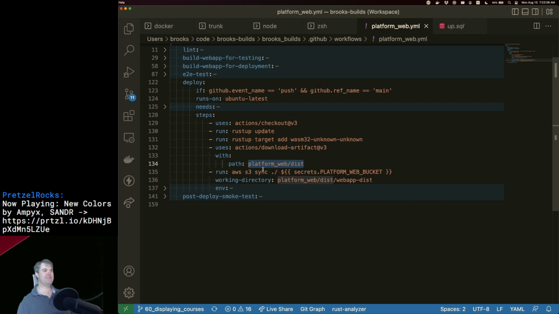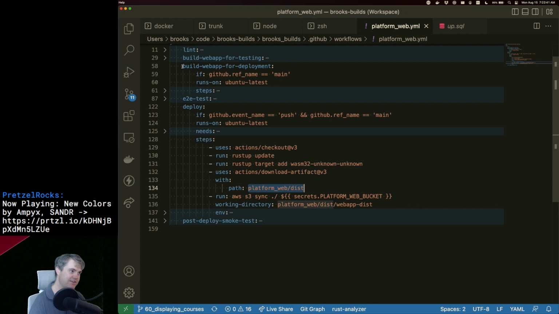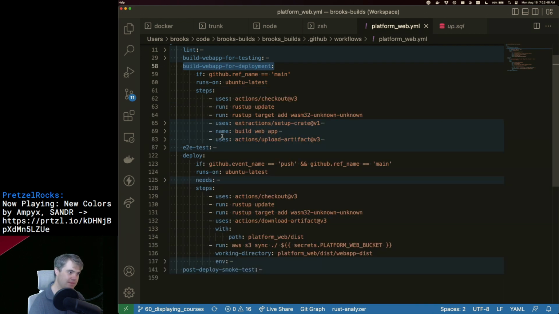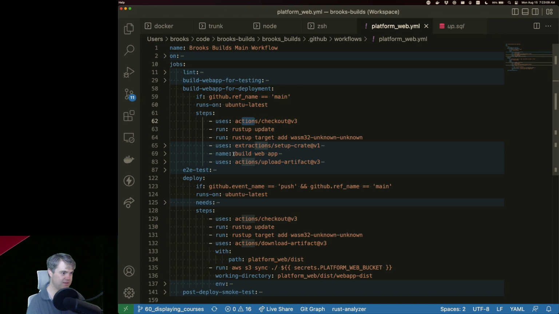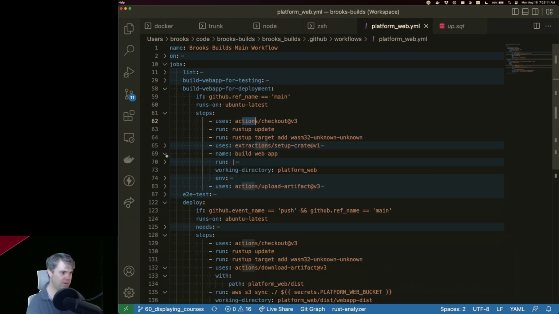Oh, look at this. Okay, maybe I did it multiple times. Here, build web app for deployment. Okay, so if we're in main, use actions checkout, rest of update. Okay, so do all the normal stuff. Build the web app.